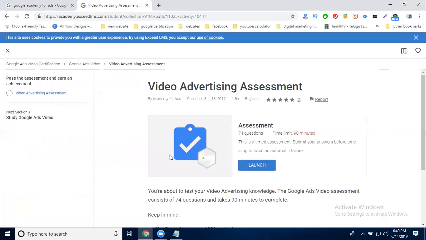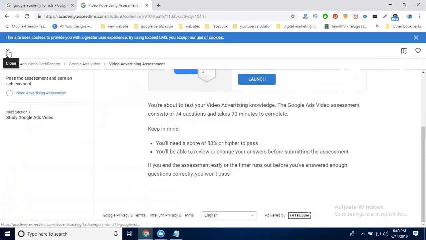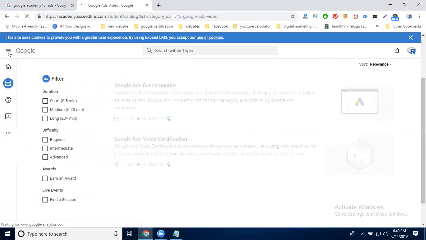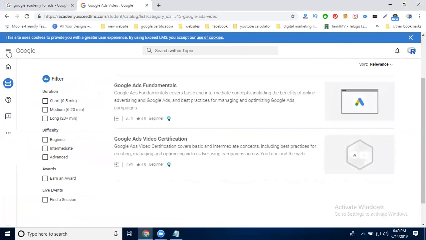Read the documents in your study material. First of all, certify in Google Fundamentals. This is the basis for Google certification. It is free. If you fail the exam below 80%, you can write the exam again after 1 hour or after 24 hours, based on Google's condition.